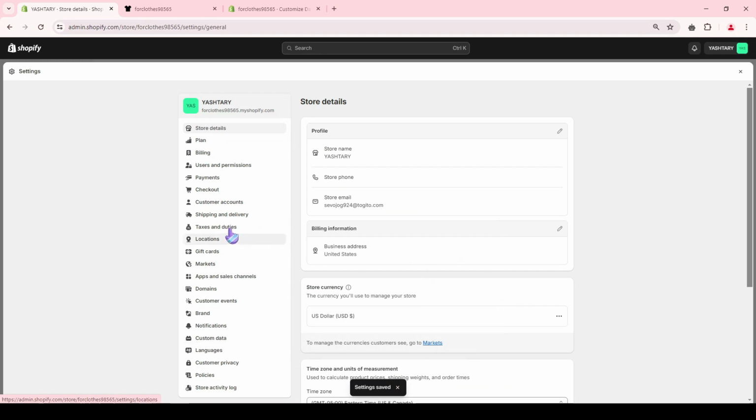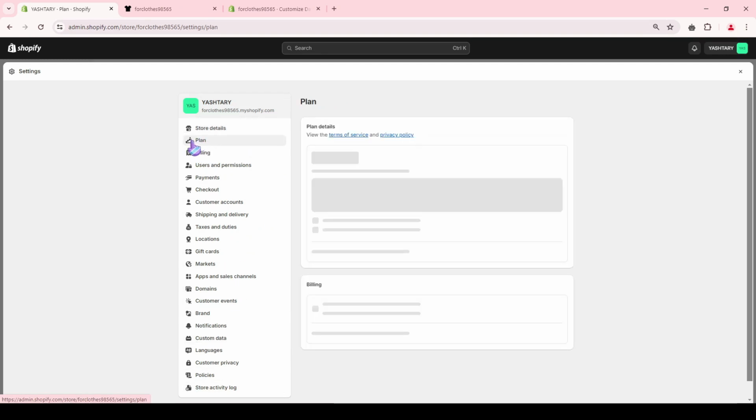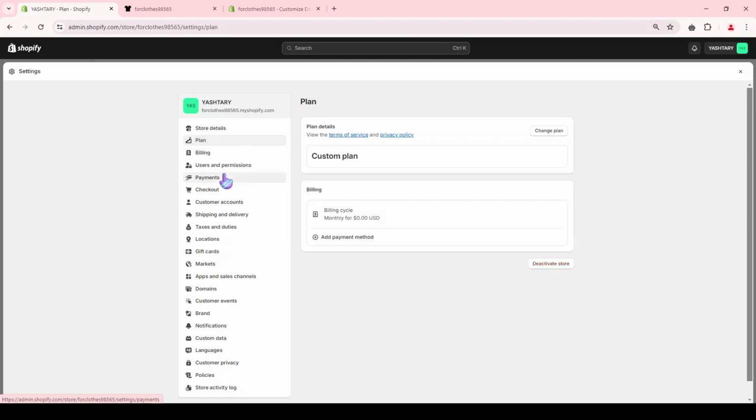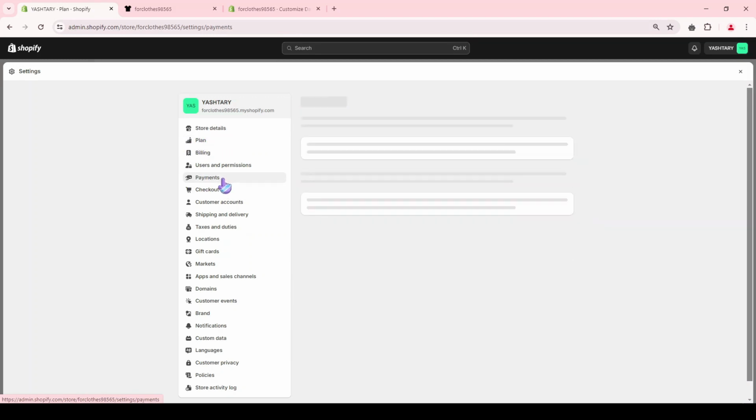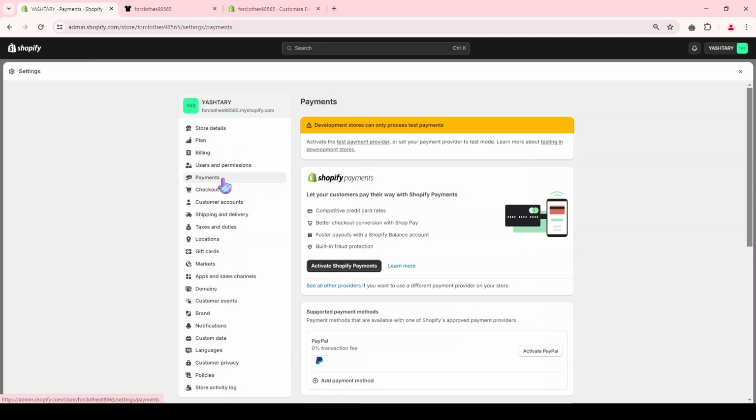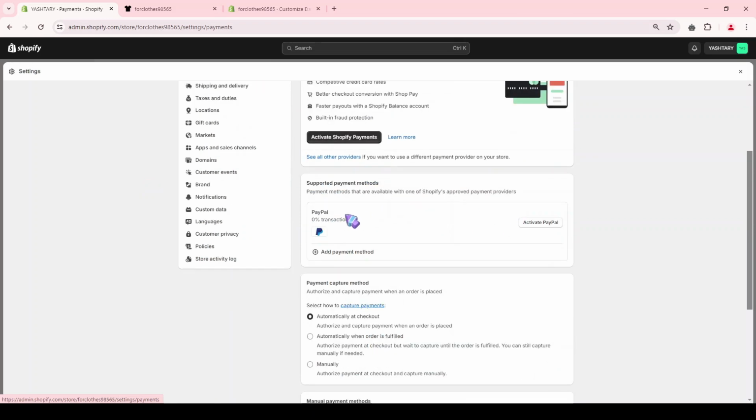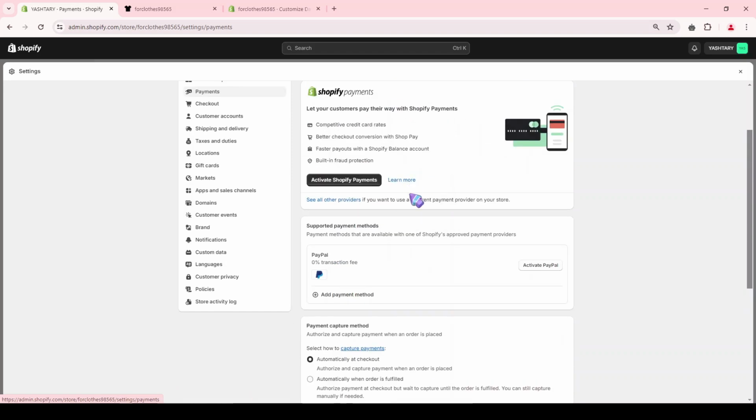In the store settings, we'll find many settings. First, I have to choose the plan I'm going to work with, which we chose at the beginning of the video. Then I have Payments, which refers to the payment methods the customer will use to pay for my store. Here, I have Shopify Payments. I can start activating it. I have PayPal. I can let my customer pay through PayPal.